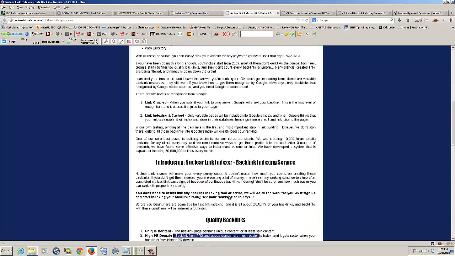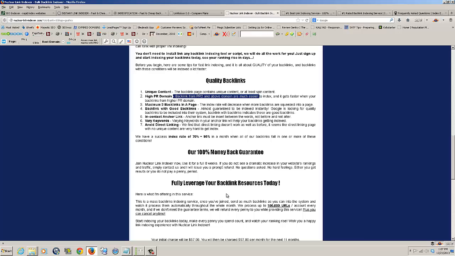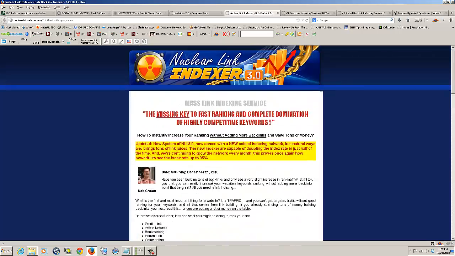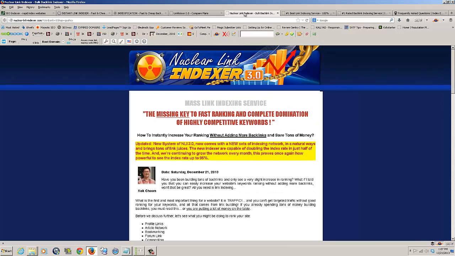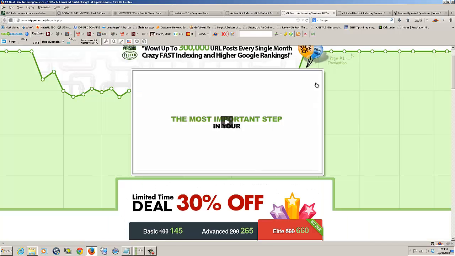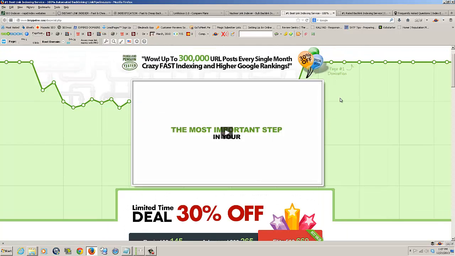Nuclear Link Indexer, I've been looking this over, and it's from a foreign country. The sales page doesn't even seem to be very well written, so I would have trust issues with this. But it's something you might try if you want.